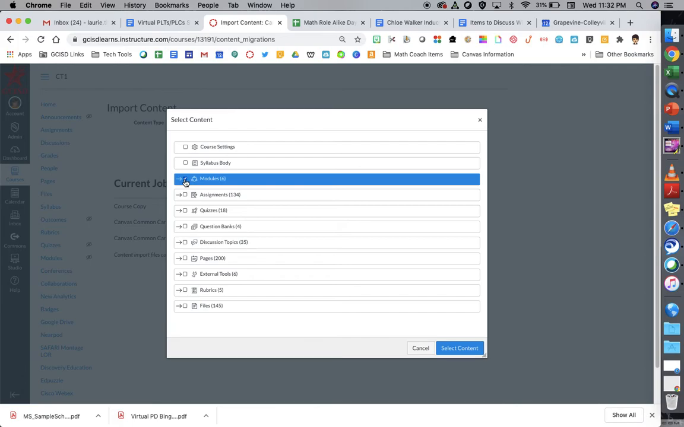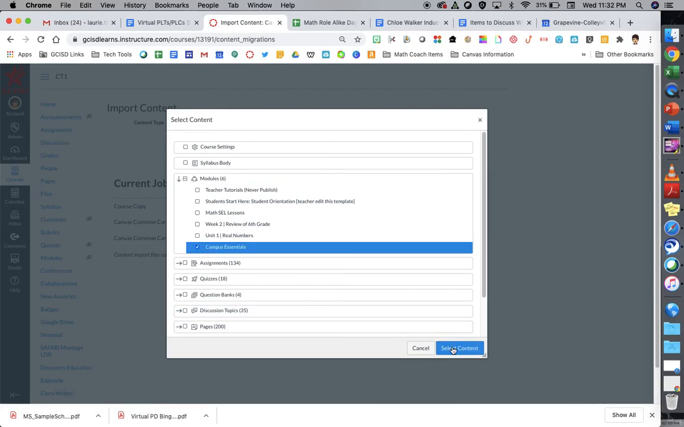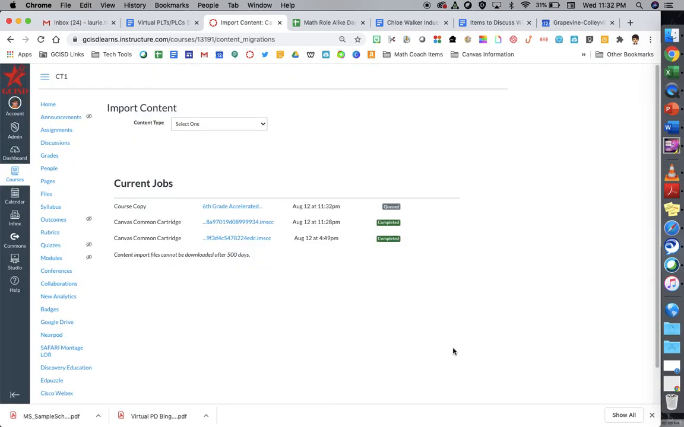Remember, I don't want all 6 modules. I just want the Campus Essentials. So you're going to click on the arrow next to the modules, and it brings up all your modules that you have available. I'm going to click on Campus Essentials and select Content, and there you go. Now it's importing that module into my Skyward Canvas course that has been cross-listed. So now everybody in period 1, 2, and 3 are going to be able to see that module for Campus Essentials. It does say queued.